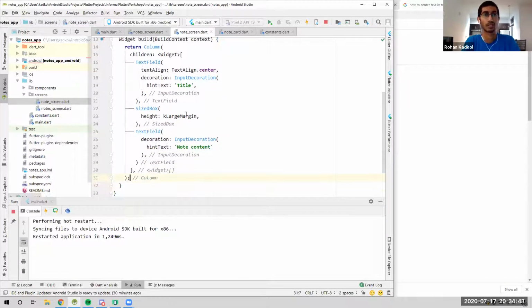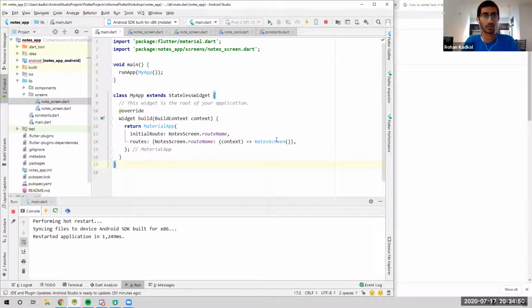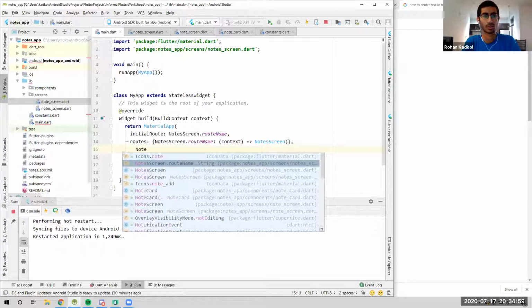Now we have this. Now here comes the cool thing. You have to declare that route within our routes. So let us declare that route. So now here we have a note screen.route name.